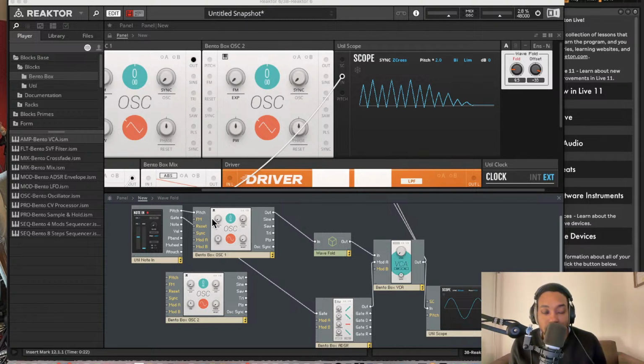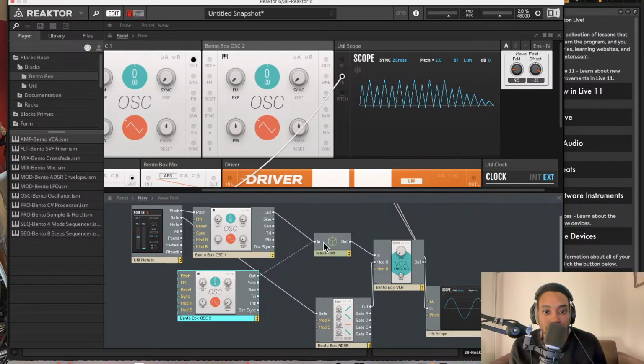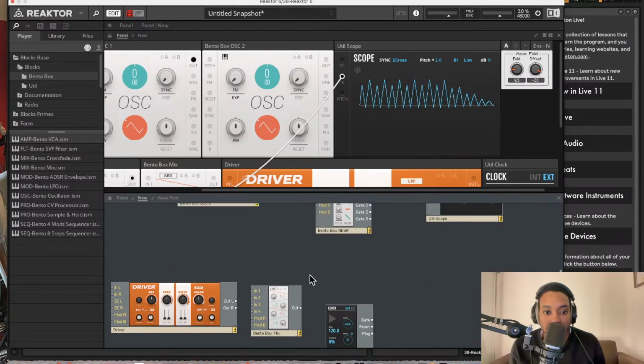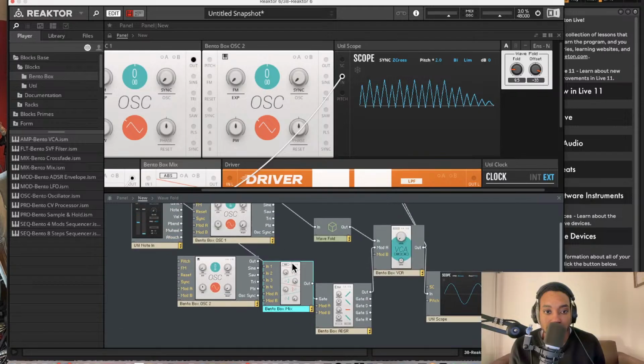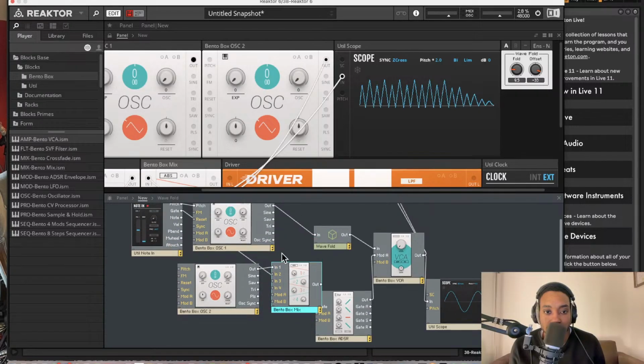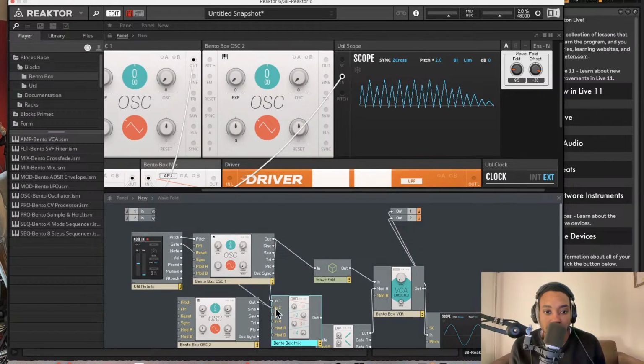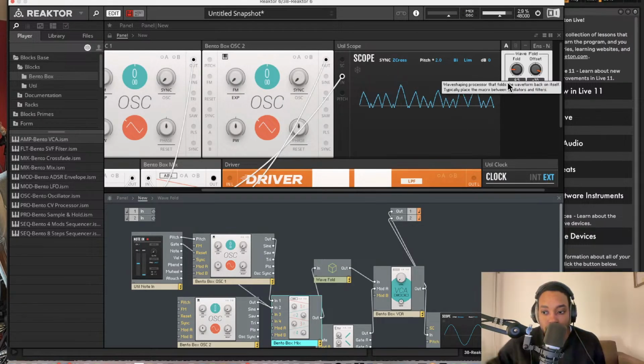And to kick things up a notch, I'm going to add another oscillator. So I'm going to plug the second oscillator in, and I already have a mixer down here, handy mixer, and we're going to combine these into our wave folder, and you get even more complex sounds.